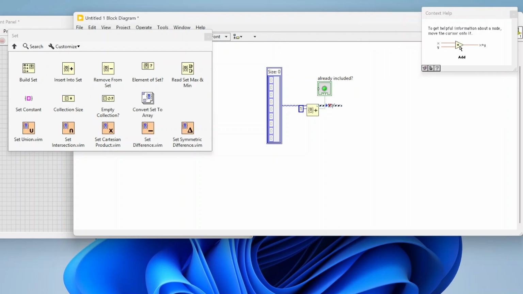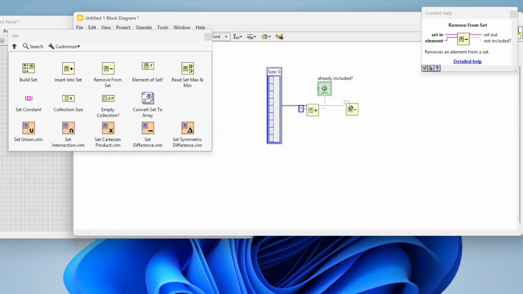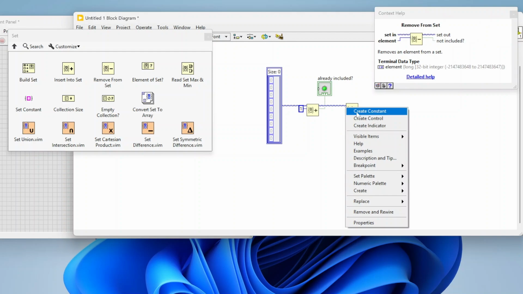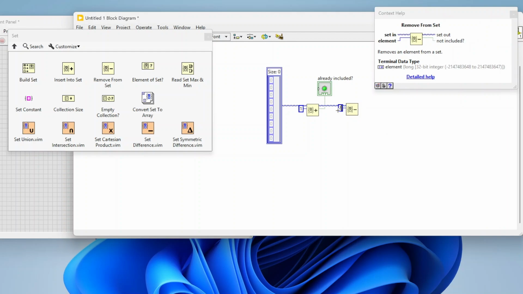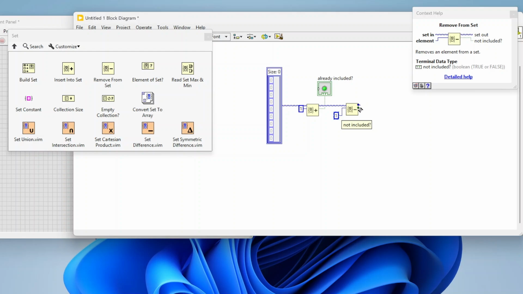Let's show a couple other functions. So there also is this remove from set. I can just pass in a specific element. So in my case, if I wanted to remove 1, I could just drop this down, wire my set in, and tell it to remove 1. And my confirmation here is I get a true or false out for not included. So if it outputs a true, then it was not included, which means nothing was removed from the set. If it was found, it will be removed, and you basically get a false. So that's your confirmation of, hey, was that successful or not?